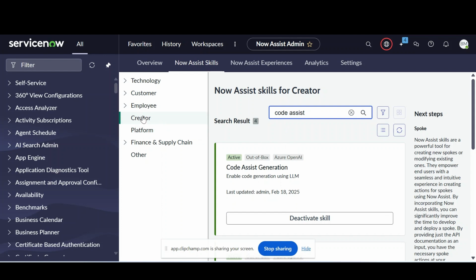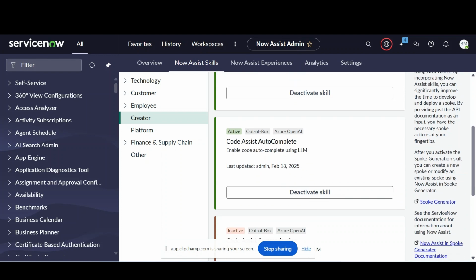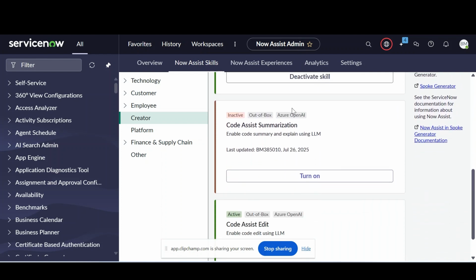As you can see, I have the Creator plugin set up on my instance and I have the skill code summarization, Code Assist Summarization. As you can see, I have Code Assist Summarization in my instance. If the Creator plugin is installed on your instance, then only you can see Code Assist Summarization and other skills of the Creator. So for now, the code summarization skill is turned off for me.